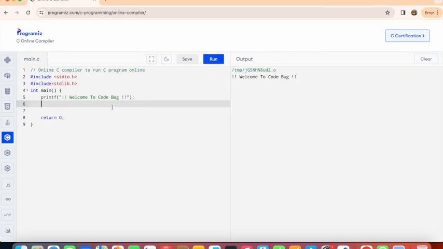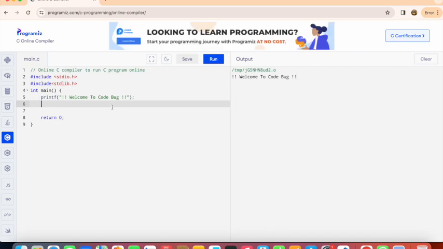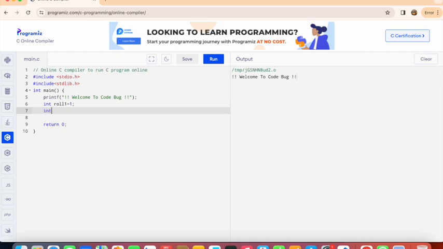So consider we need to store a few roll numbers of students. Suppose there are two students in a class. So we can have roll number 1 as 1, and roll number 2 as 2, and so on. And suppose we need to store 100 roll numbers.